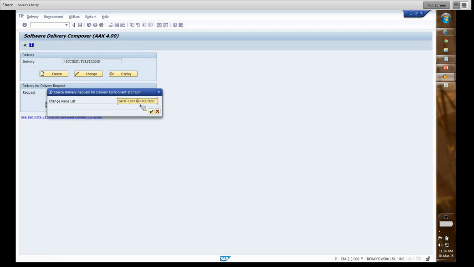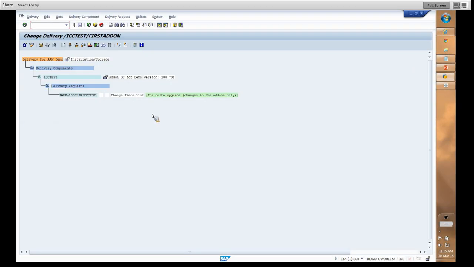Just hit continue, and as you can see, the first list it asks for is the change piece list. So I'll put it as SAPK 100 change piece list, and ICC test is the name of my change piece list. Like I said, it is for any upgrade or delta upgrade. As the description says, delta upgrade changes to the add-on only.